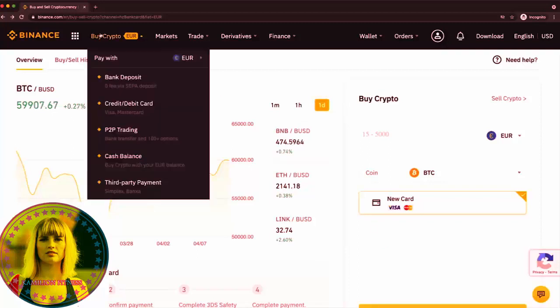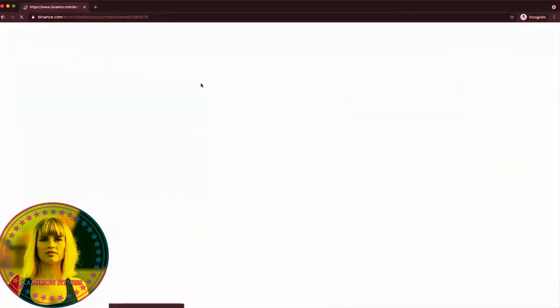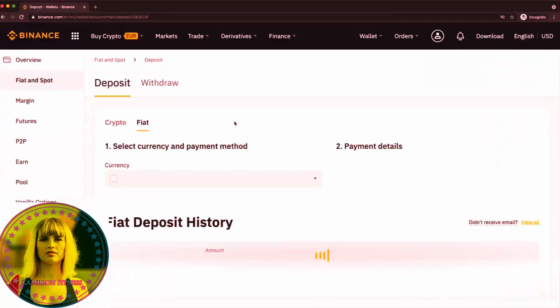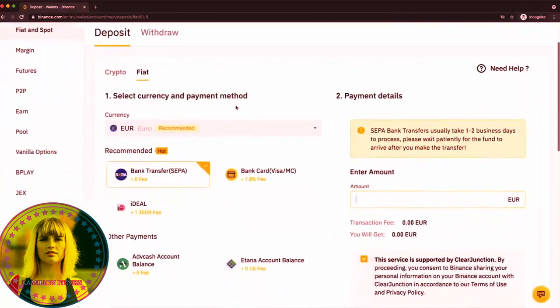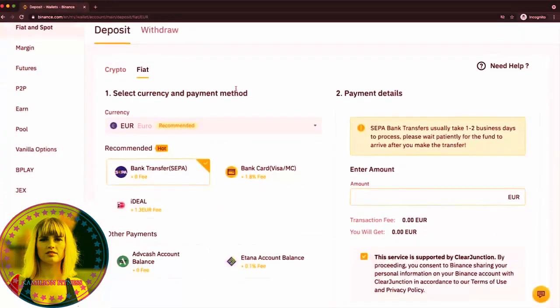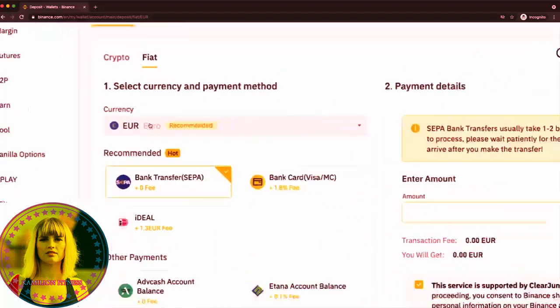So again, we go to the top here where it says buy crypto, and now we're going to click on bank deposit, because the first thing we have to do is fund our account with fiat currency. So we're going to click here on bank deposit. And then the first thing you want to do here is decide on what kind of currency you want to actually transfer over to your Binance account.